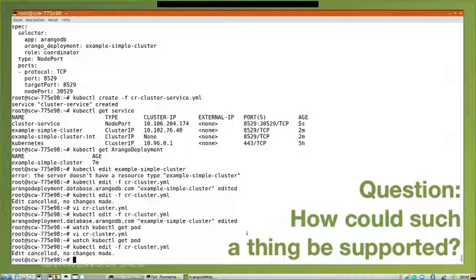As of now, the situation is as follows. One ArangoDB cluster can only exist in one Kubernetes cluster. That is a limitation of the database we have currently and of the operator.